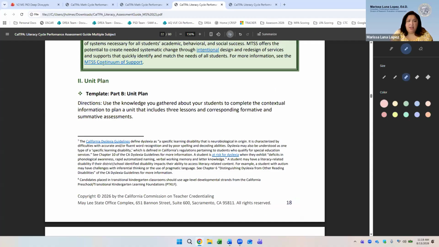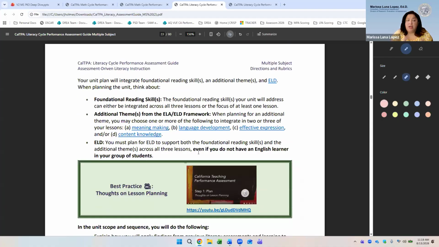So the unit plan, we can go ahead and scroll down to the next page here. So again, foundational reading skills, the additional theme, and ELD. Those are the major themes. Those are things we must see. And without any one of these components, it is mathematically impossible for a candidate to pass the LPA. They are in every single rubric. So a candidate must include foundational reading skills, the additional theme, and ELD.